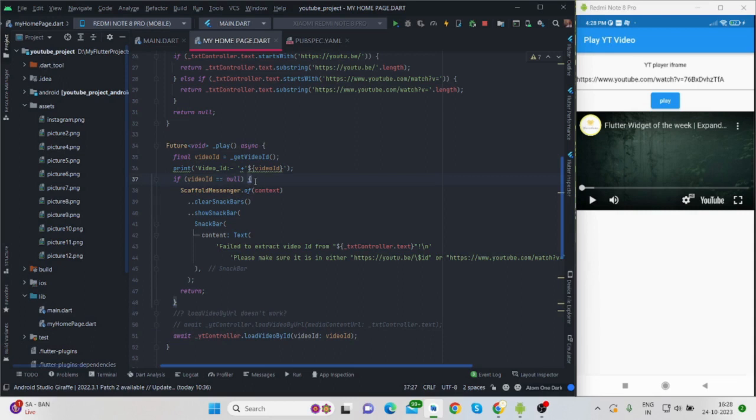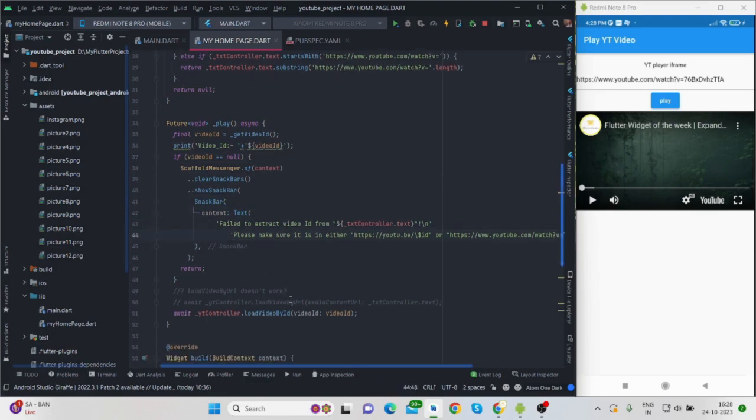When video ID is equal to null, it will come inside this, and it will show some message like a snack bar that there is some issue or problem. You can handle your error according to your message. And when it is not null, then YT controller dot load video by ID, and I will provide this ID inside this.